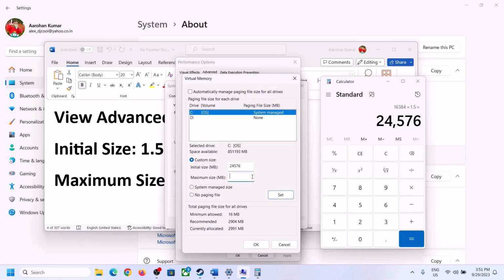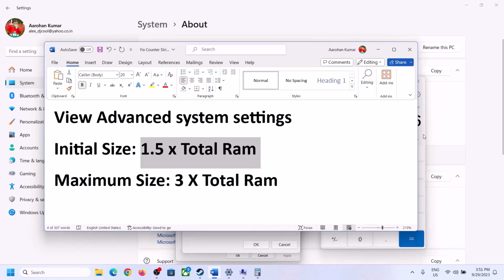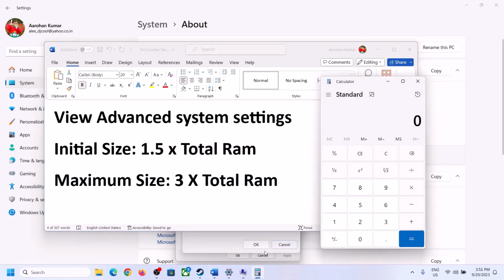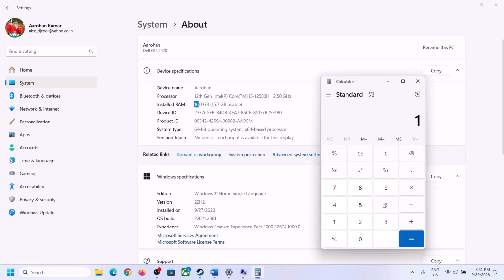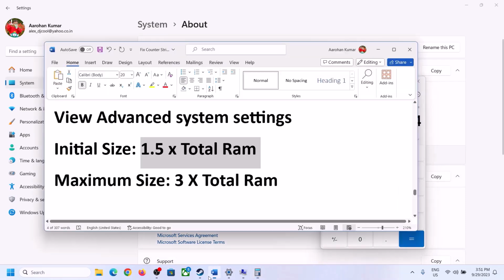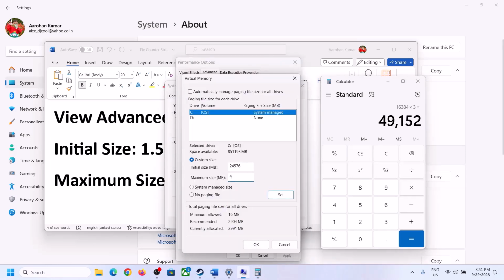24576, and maximum size is 3 into total RAM. Now total RAM in my case, that is 16 GB. I have 16 GB of RAM. So 16 into 1024, I have converted this in megabyte. Now that is 3 into total RAM. So total RAM is this much into 3, that is 49152.